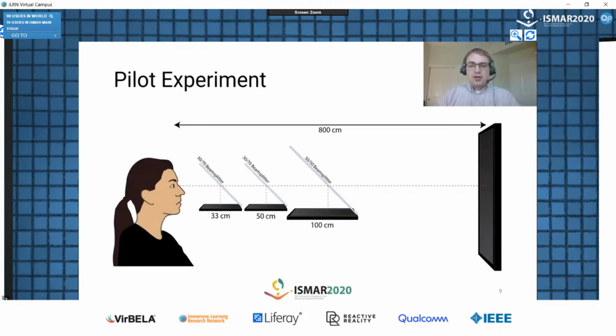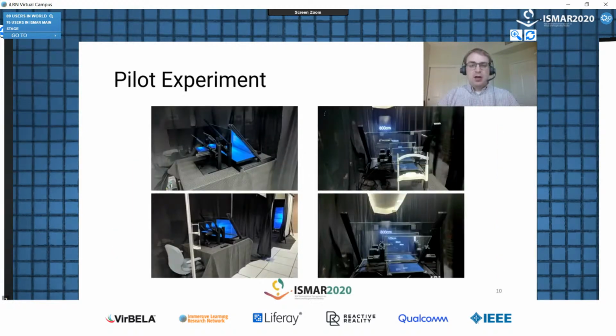For our first experiment, we built a room-sized multiplane display with 4 depths: 33 centimeters, 50 centimeters, 100 centimeters, and 800 centimeters. Here are a few pictures of the physical display. As you can see, looking through the display, a virtual object displayed on any of the screens would be visible at that depth with the correct vergence and accommodation cues.